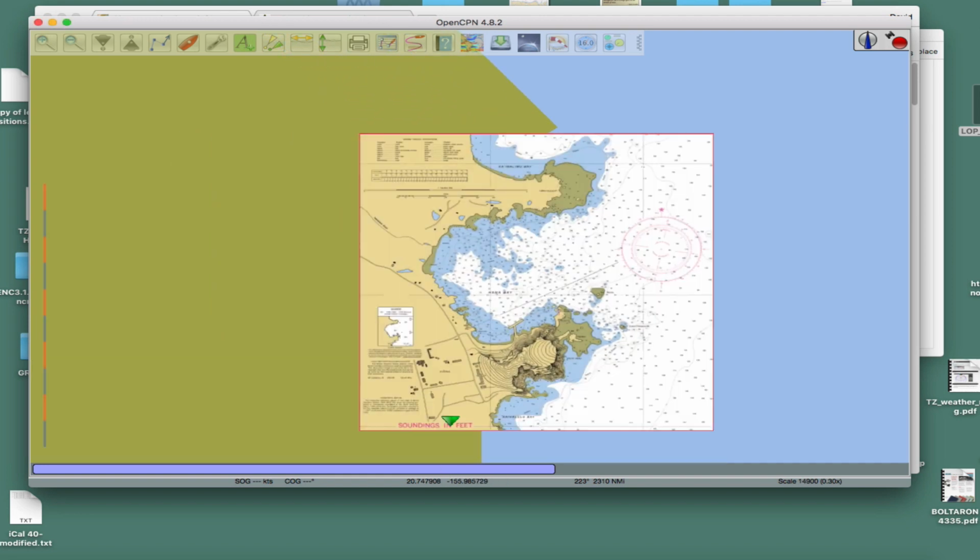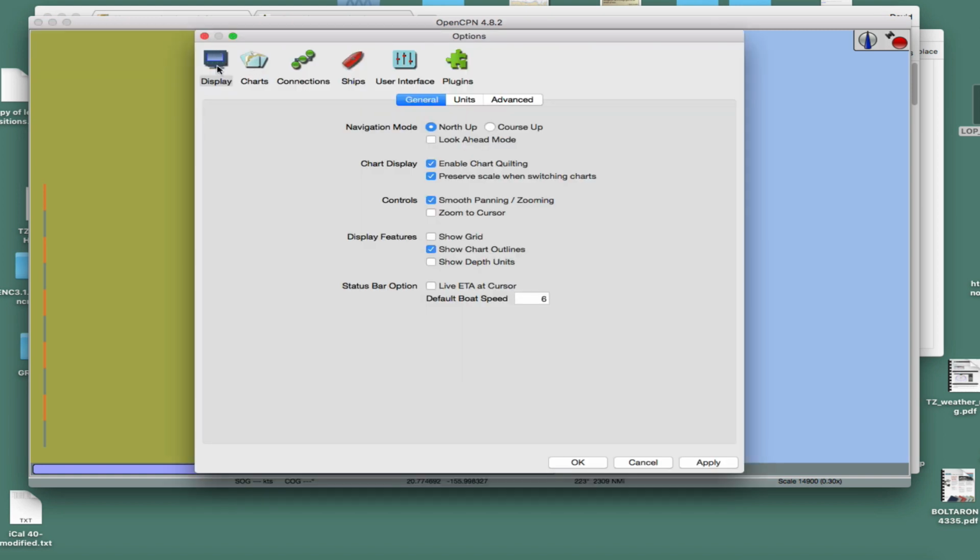Now, I've got the chart. Oh, you know what? Here, I want to show you something else, too. Let's go up here. Wrench. Display. Enable chart quilting. So quilting means showing charts blended together, but I only have one chart. So I'm going to shut off the quilting and say OK.